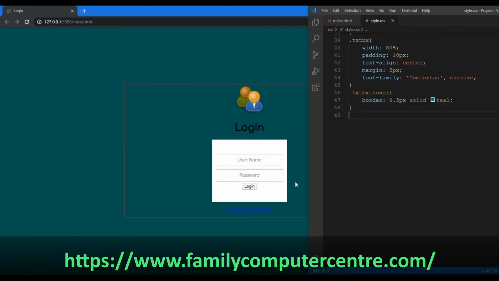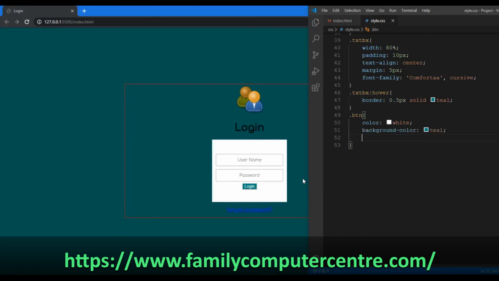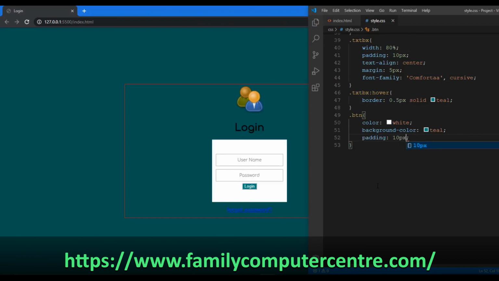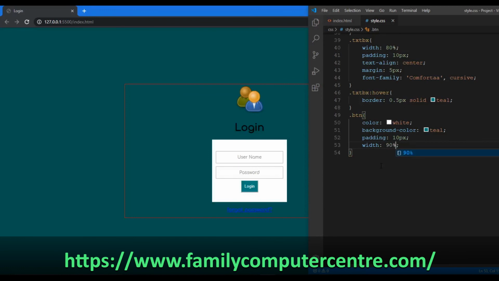Okay. Now our next target is to give styles for this button. So we will call the button. We will say dot btn, which is the class for that button. Same as before, we will set the color to white. So that means the letter color we want to be white. Okay. And background color we will set to teal, so that it will match with the outside color. Then we will set the padding to 10px, so that it will have the same inner spacing as the text boxes. And we will set the width to 90% of the box.